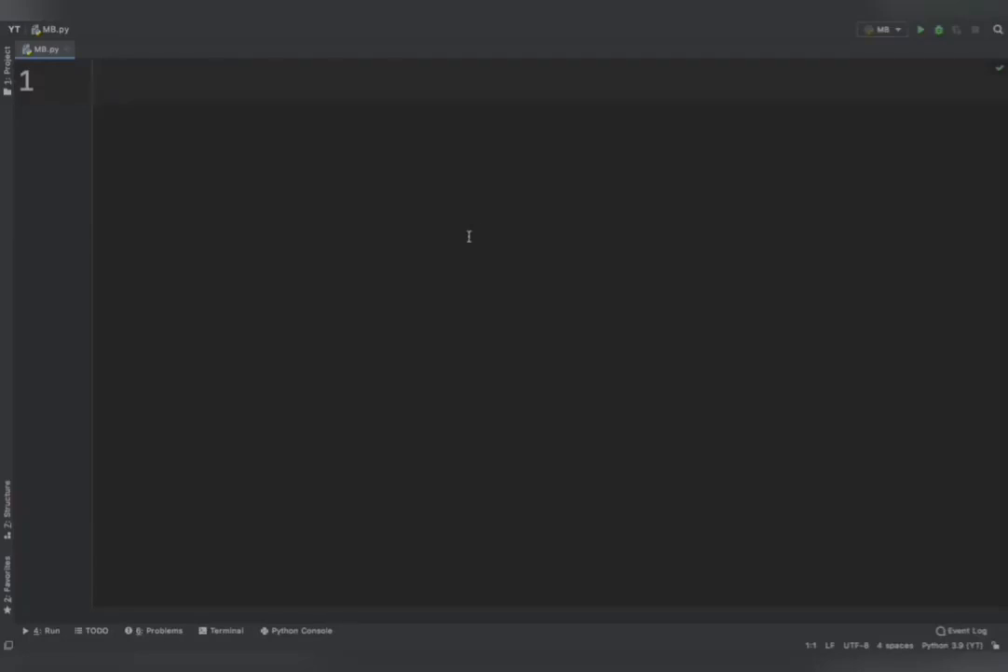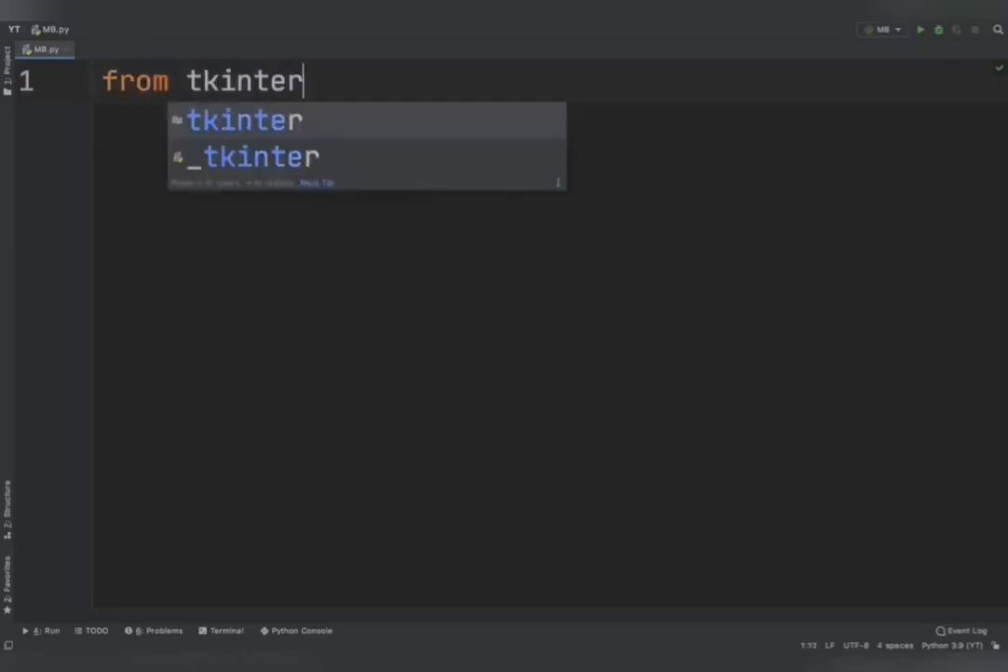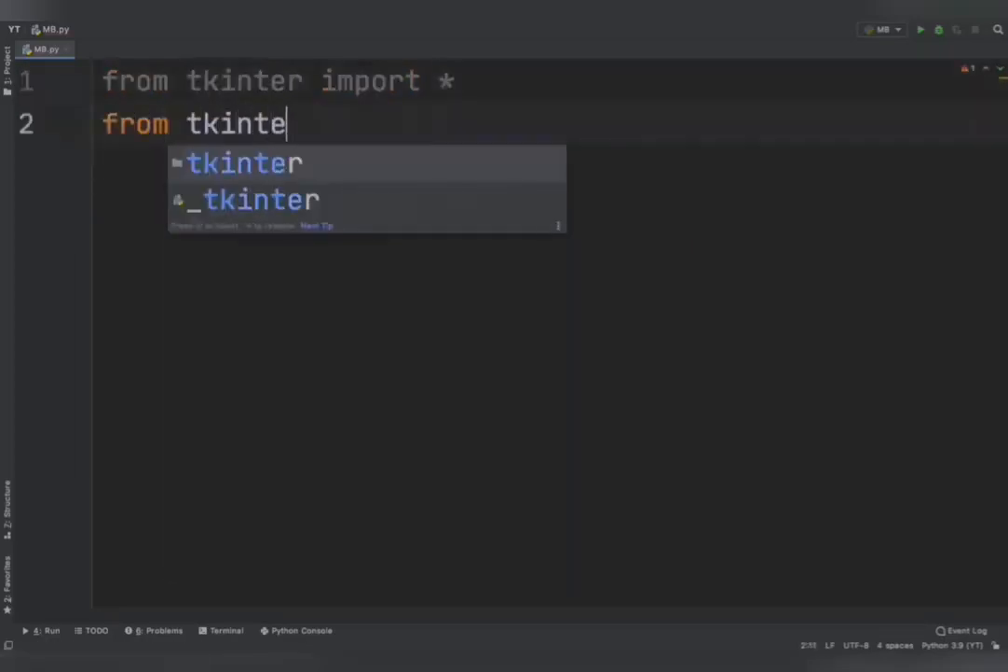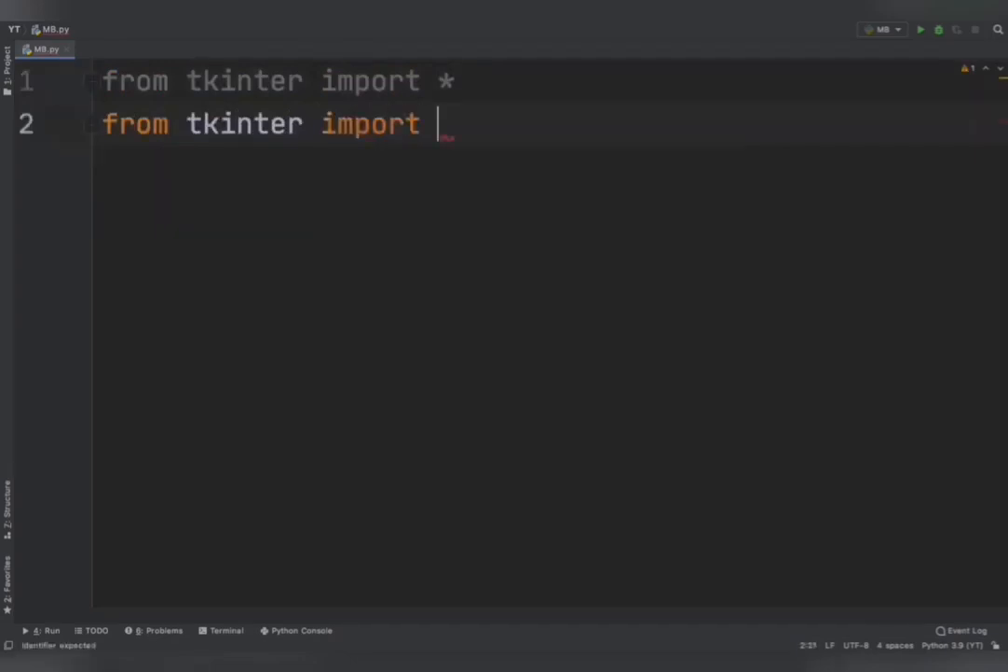In this video, I am going to tell you about message boxes. So message boxes provide us information or take decisions from us. So to make a message box, we have to firstly import Tkinter. So I will write from tkinter import star, and from tkinter import messagebox.